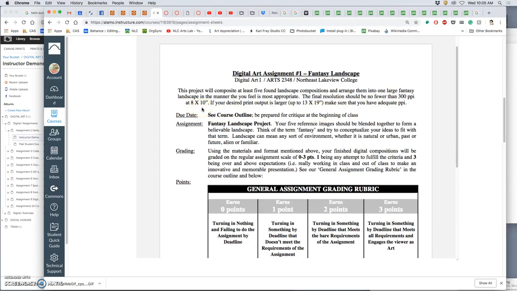But what I will demonstrate is always larger, usually for assignments, an average of 11 by 14 inches by 350 pixels per inch, which gives it more versatility. You can print up to poster size that way, or down to 8 by 10, all with the same file. If your desired print output is larger, and I don't want you to make a landscape file that is larger than 13 by 19 inches, make sure you have adequate pixels per inch.